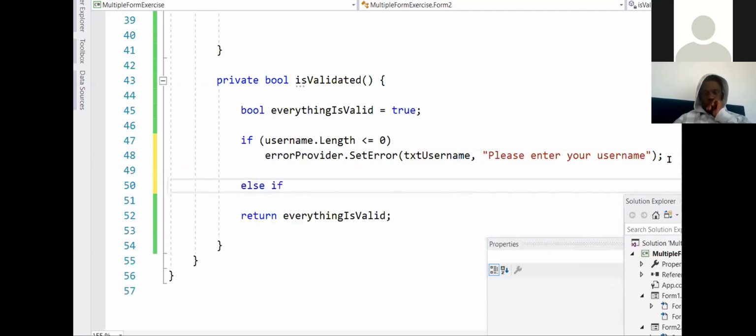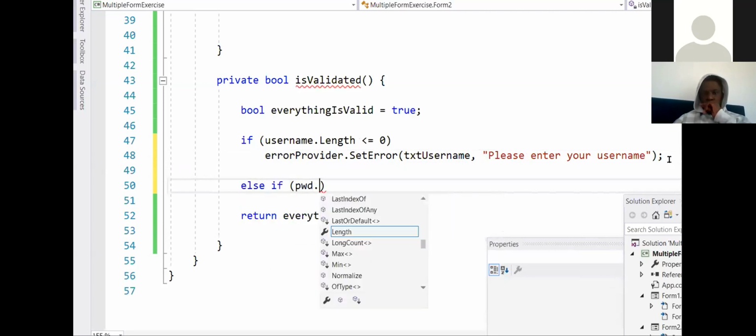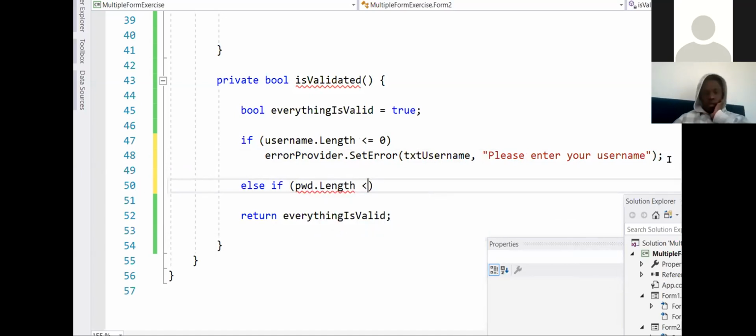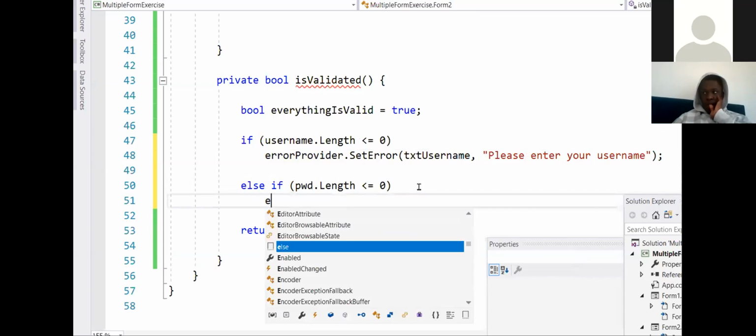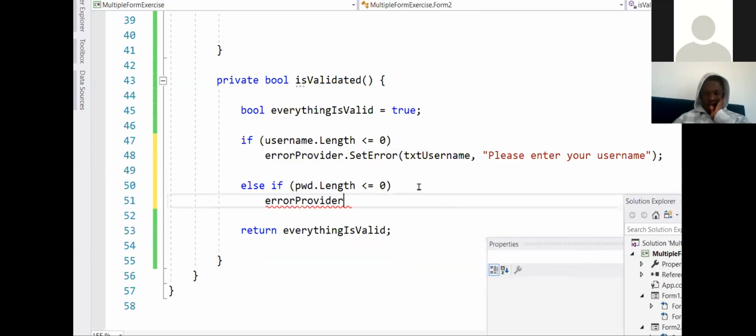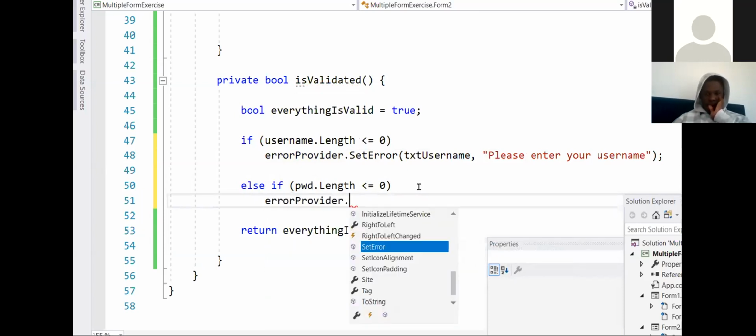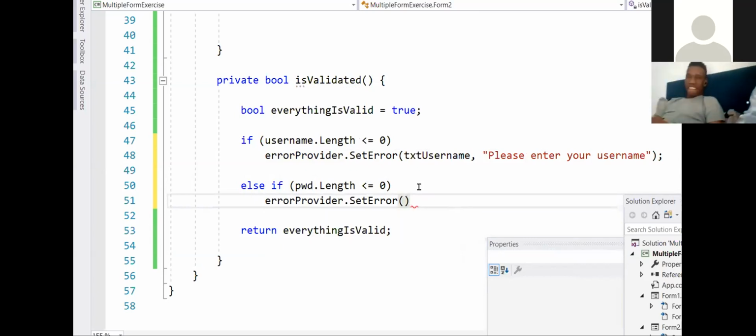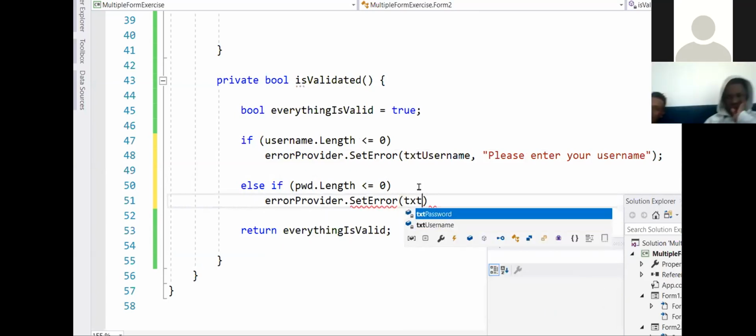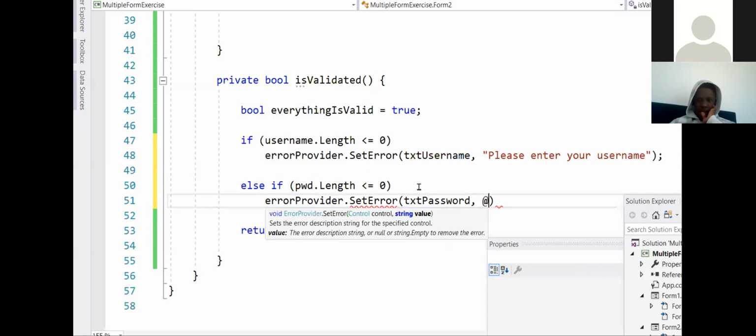And we can put an else if here to do the same for password. So password length is less than or equals to 0. You can also say equals to 0. I just say less than or equals to, just in case. An error provider set error, and that should be txt password. And then this time I'm gonna say, please enter your password.